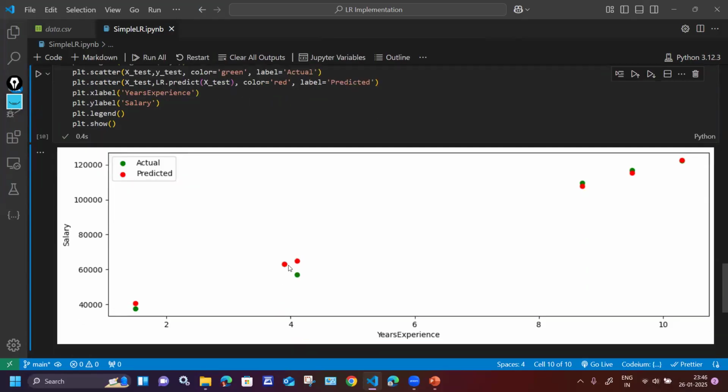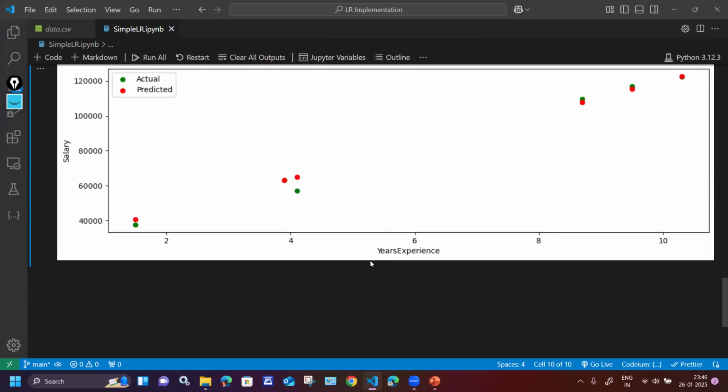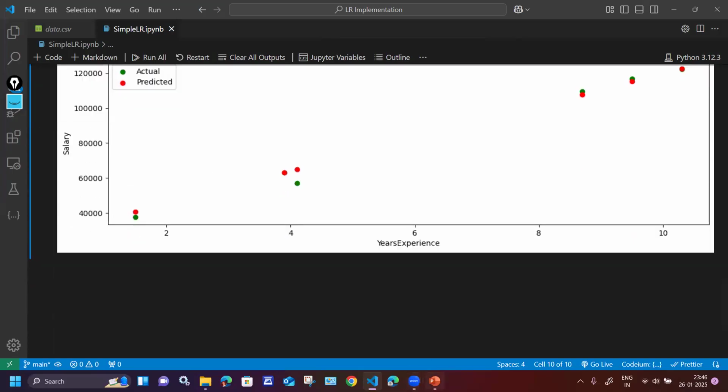Exactly this here, at this point, it's predicting the accurate value. That's why it's coming 98%. Okay, so we have this data. Now we have this model. Now, what do we have to do?